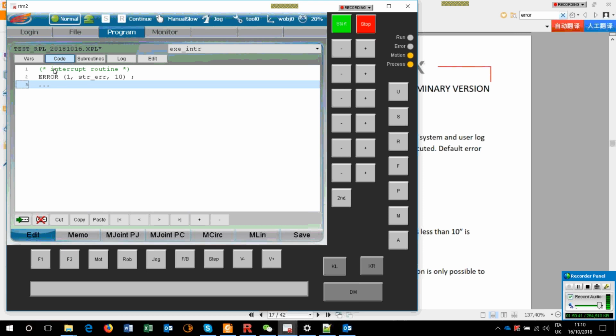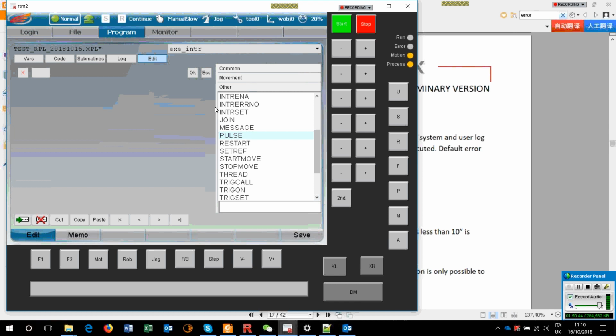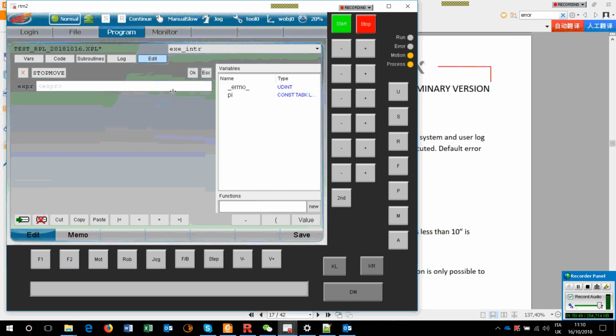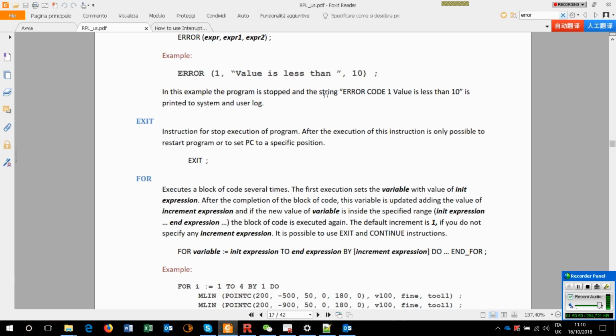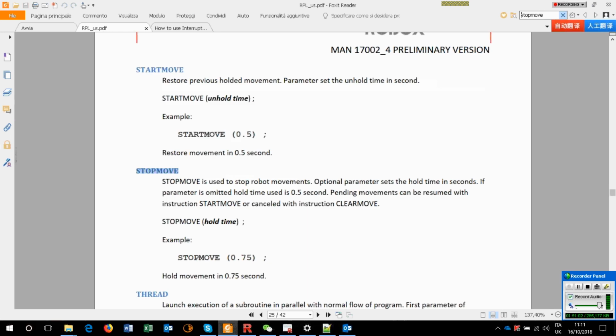Then what I could do is to stop motion. I think that stop move is a good expression. Let's see the stop move again. I do not remember how to use this. Stop move. Okay.